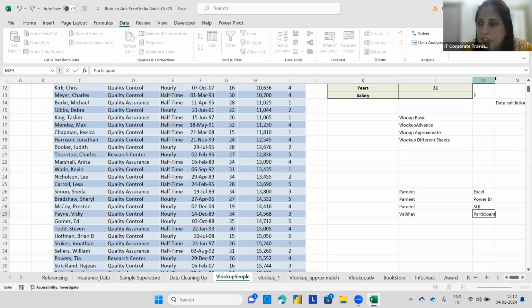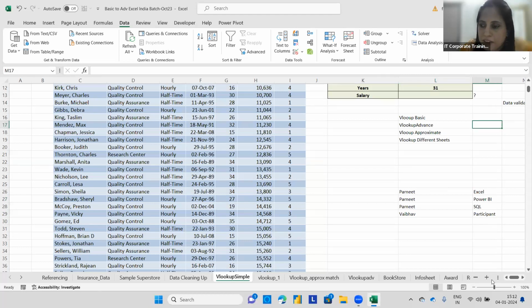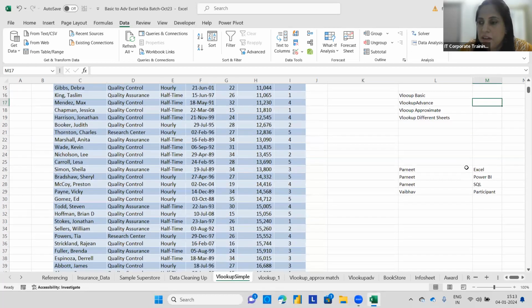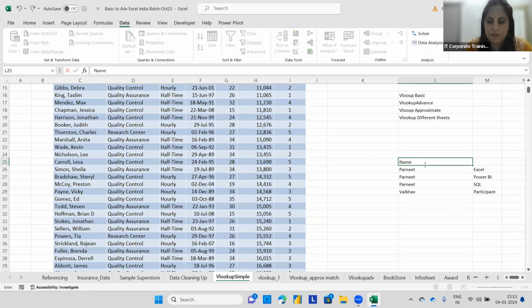Okay, I'll write a VLOOKUP. I'll give a name, and the VLOOKUP will find out whether that person is a trainer or a participant. I have a name with me and I have a designation. I'll come here and write a VLOOKUP. What I'll give it? A name. Suppose I'm giving a name myself, Paneet, comma.